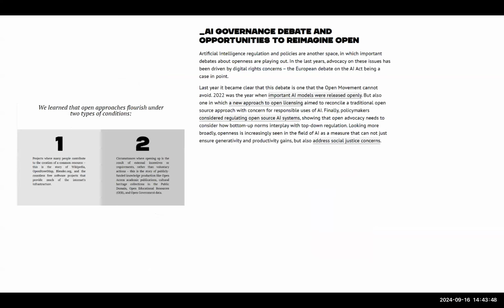Okay, so this is, again, going back to these different types of open approaches that need to be in place to have good communities, to have healthy open projects. This is where we talk about artificial intelligence regulation and how openness is playing out in this area.